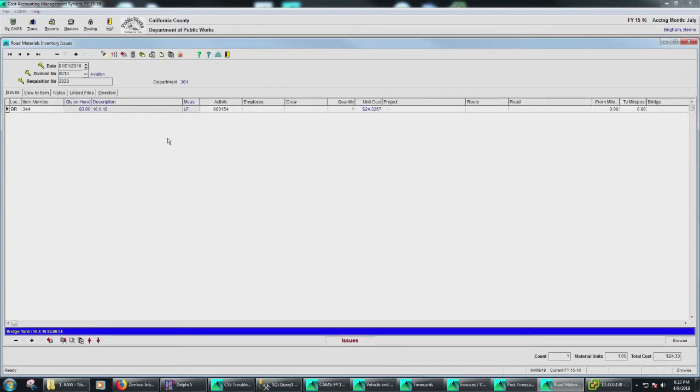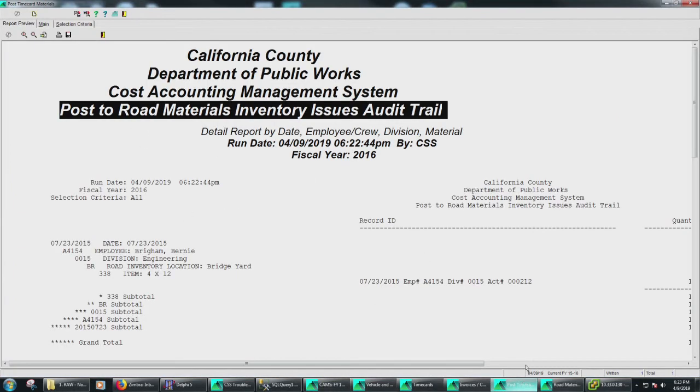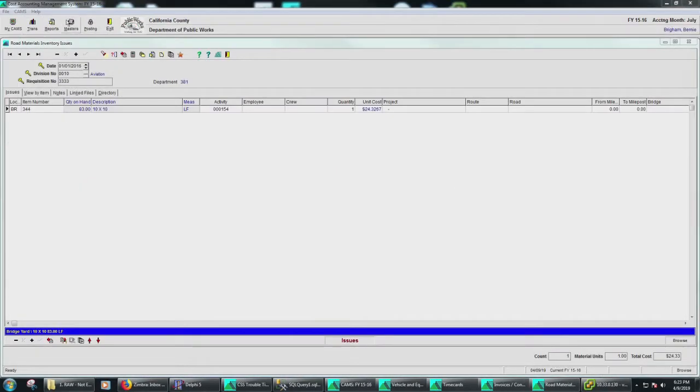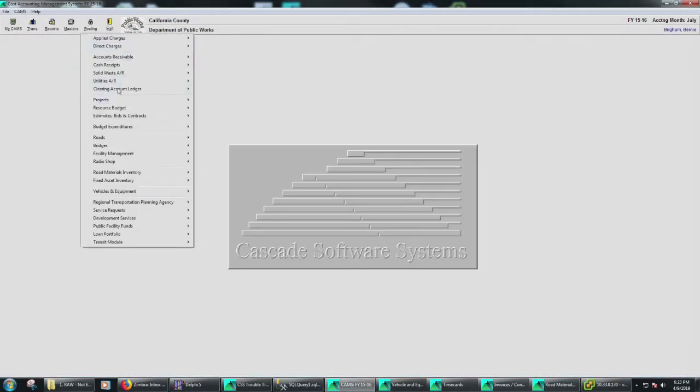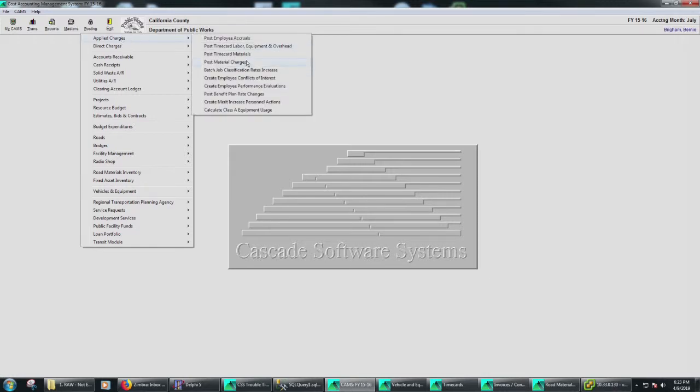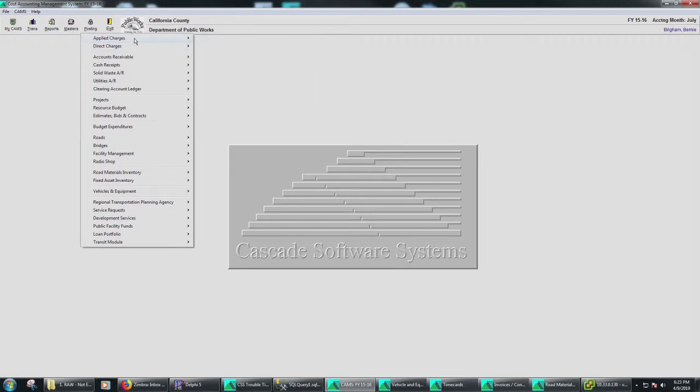And as far as CAM's concerned, you can post those every day or 10 times a day or once a week or whenever you want into the road materials issues, which will then reduce your quantity on hand and such things. But even once it gets to the road materials issues, then it's going to mix in with other road materials issues that you may have had, and then you're going to need to run post material charges, right? So that's post material charges right there. Because now you've created a new document, which is a material issue.